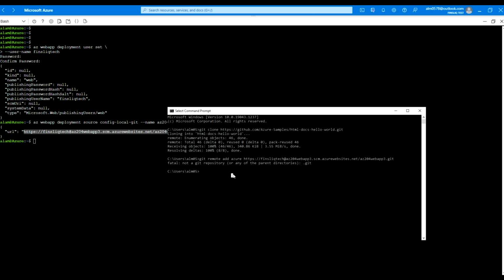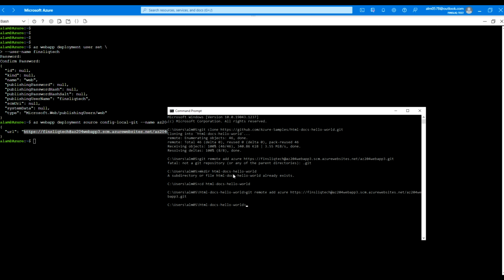Apologies, one thing you need to do is go into the directory in which you deployed the Git repository earlier on. So we need to cd to html-docs-hello-world. Oh, I'm having one of those days. There we go. And now we can run the git remote command, and as you can see, we didn't get any error messages.